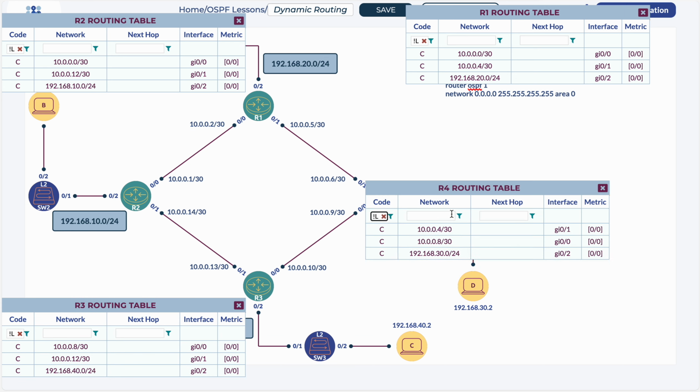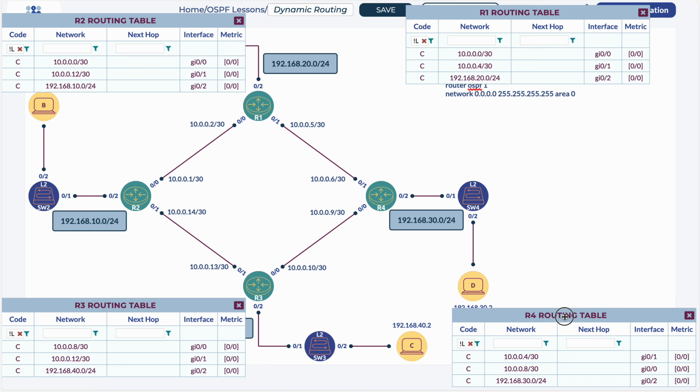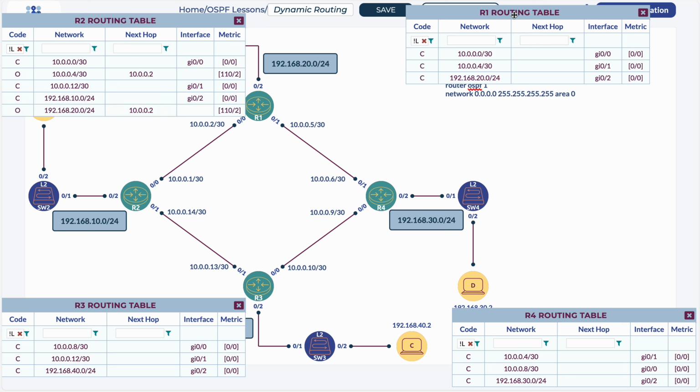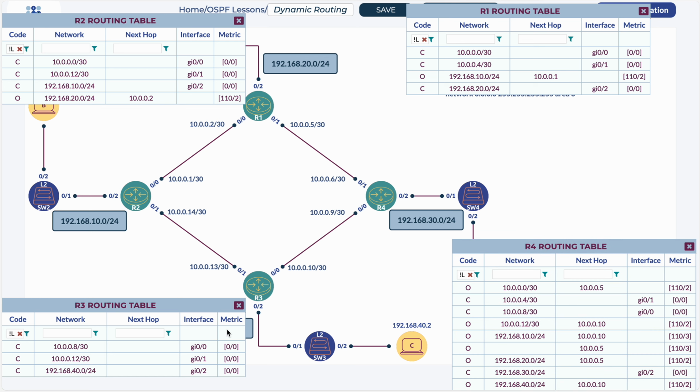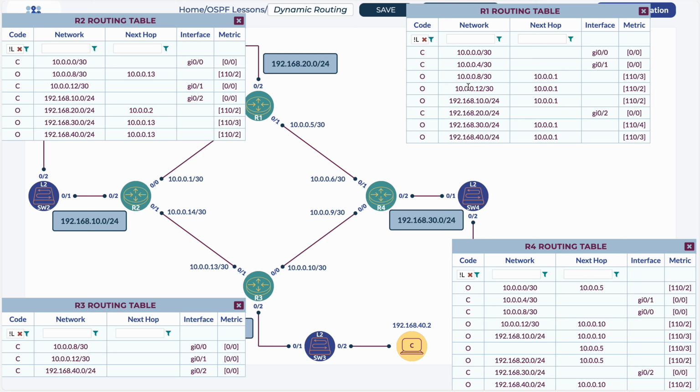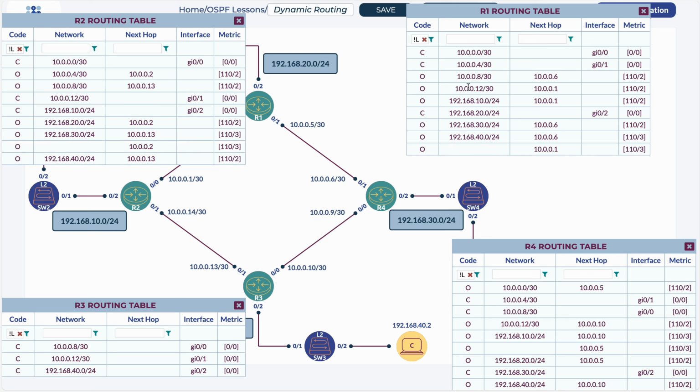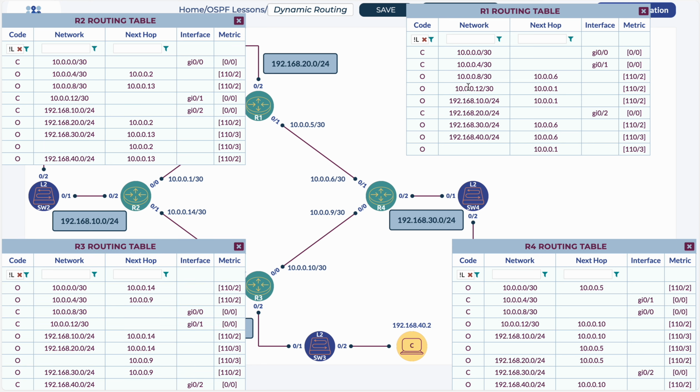Okay, so we see these 4 routing tables. In order for each computer to be able to ping each other computer, what do we expect to see? What do we want to see? So if we look at the routing table on R1, we need to be able to see 192.168.10.0, 30.0, and 40.0. We've added those commands, and as we can see, new routes are automatically getting added into the routing tables of each of these routers.